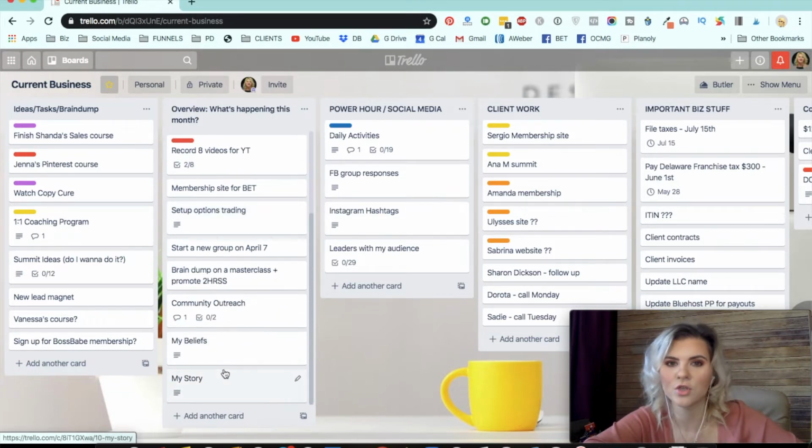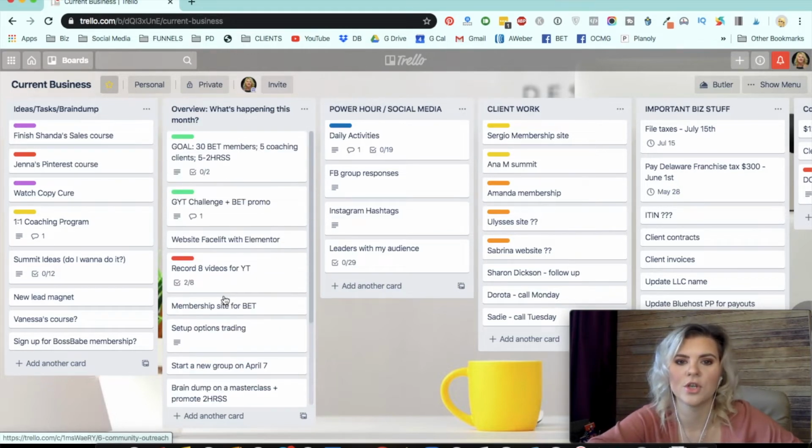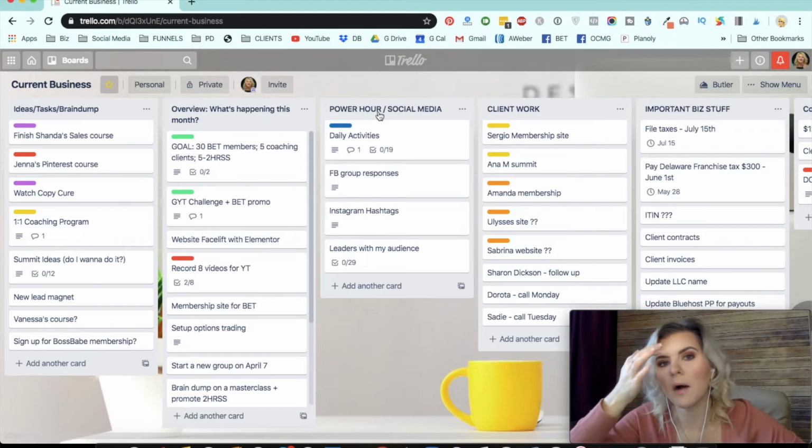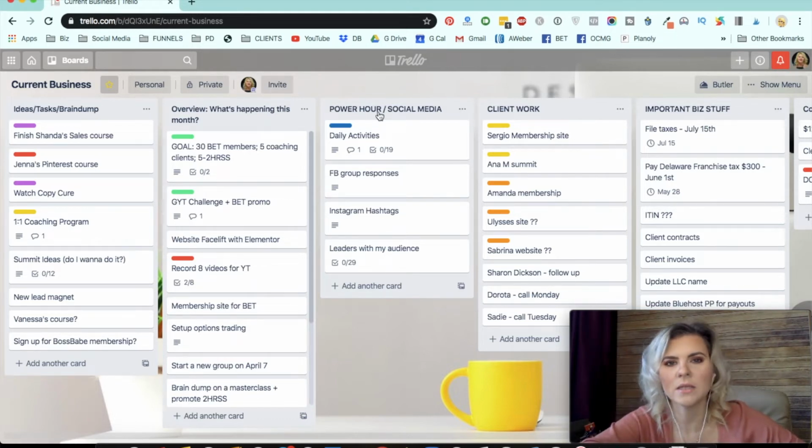So that's something that you also can keep in mind. You can add different extra things that you use on a consistent basis that you may forget. So just FYI, this is an idea that I wanted to share with you. Then I have my power hour on social media. This is something that I do every single day besides the weekends.